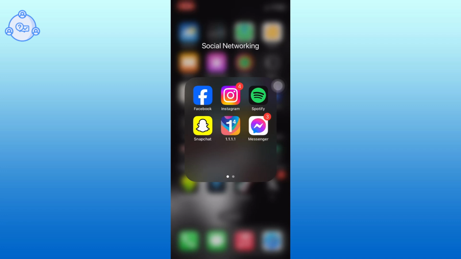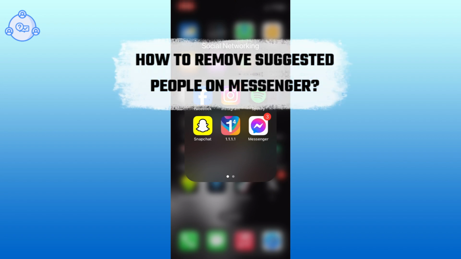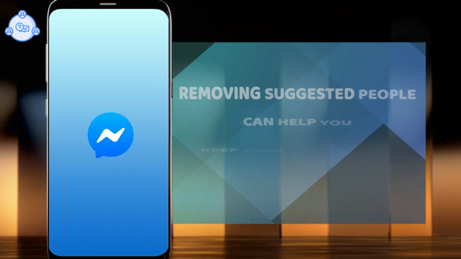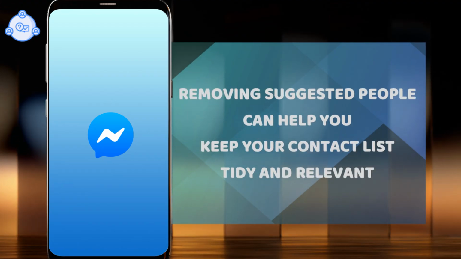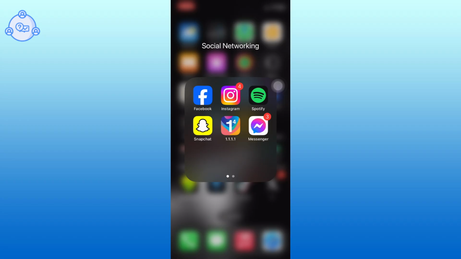In this video, I will show you how to remove suggested people on Messenger. Removing suggested people can help you keep your contact list tidy and relevant. So, let's get started on how to remove suggested people on Messenger.